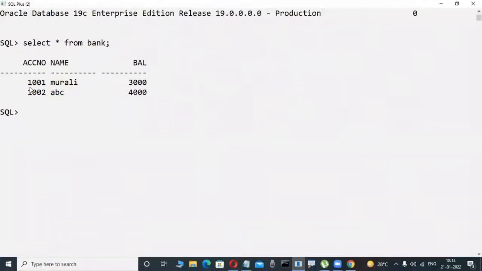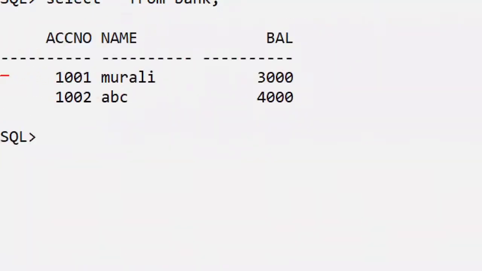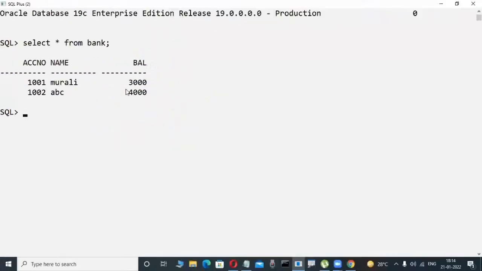Suppose this data, observe for one minute. 1001 is an account number. My name is Murali, I'm an account holder. My balance is how much? 3000. Observe here, my balance is 3000, for example. Now check out the scenario, slowly observe.